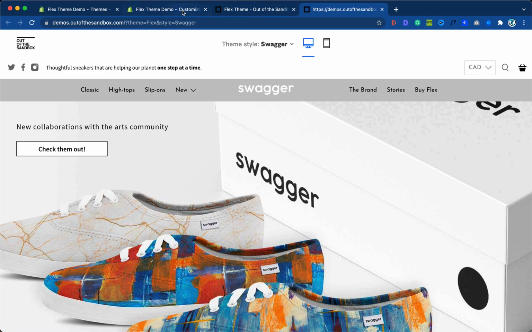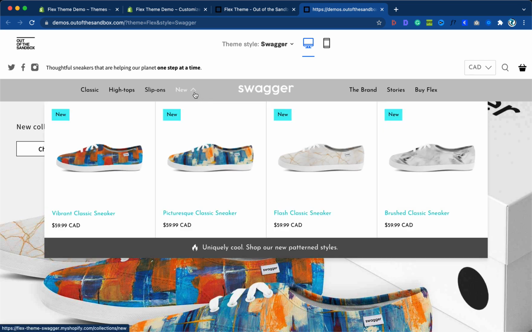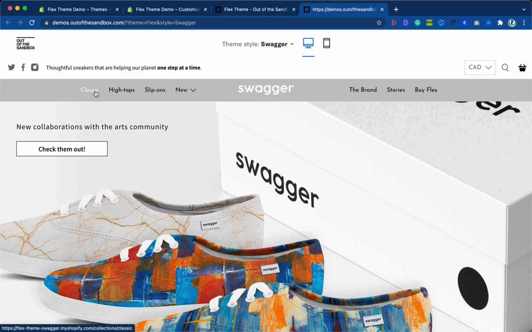All right, so let's start with looking at this menu system, and let's try to get it organized here. So this menu system, we have some collections. We have classics, high tops, slip-ons, and then we have new, right? So we have the easy ones. The easy ones are classic, high tops, and slip-ons.